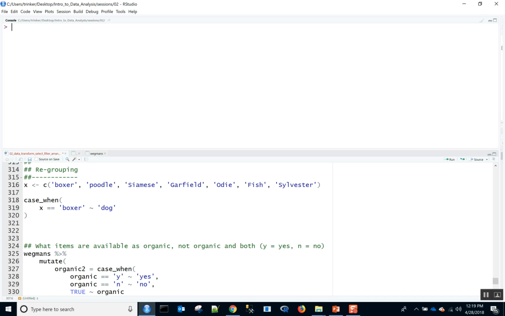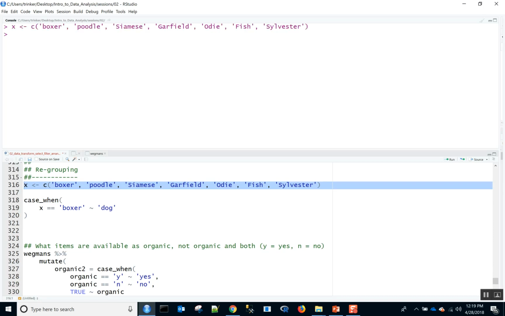To do that, we can use the case_when function. There are lots of functions that can do this, but this is part of the dplyr, or the tidyverse set of packages, and it's pretty nice. To wrap our heads around this, I created this string vector here, and I'm going to run that, Control R, and see what that returns. And you can see it's mixed animals. We got like boxer, poodle, Siamese, and such. And let's say I wanted to group this into cats, dogs, and other, right? Or dogs, cats, and other.